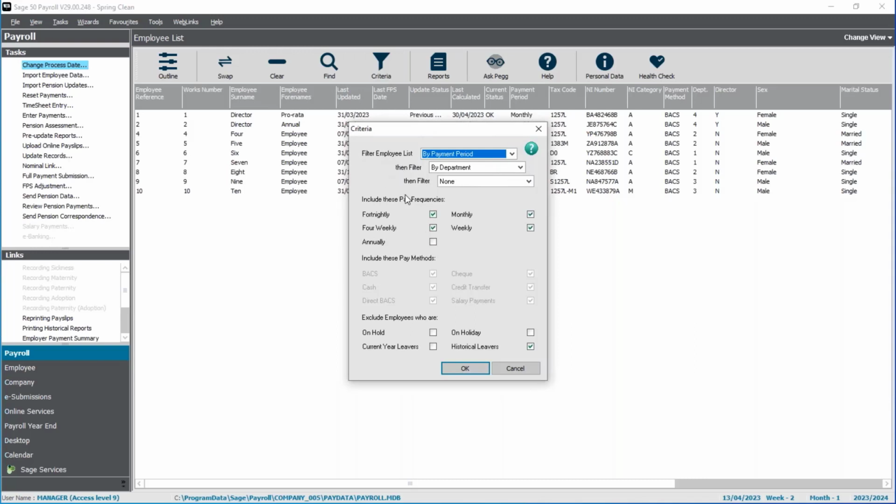So we've got the filters, which I'll come back to in a moment, but we will start with the exclude employees option. So there are 4 statuses that you can exclude from the list or hide from the list, which is employees marked on hold, employees on holiday, where they've been paid using advance pay, current year leavers, so employees with a leave date in the current tax year, and historical leavers, that's employees with a leave date in a previous tax year. And by default, you will have historical leavers excluded.